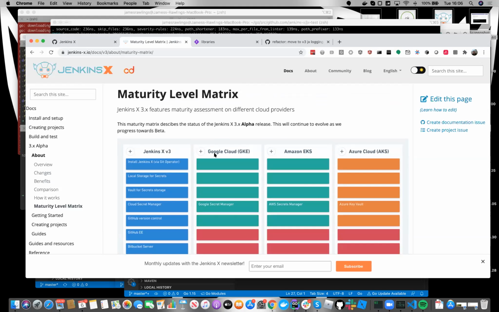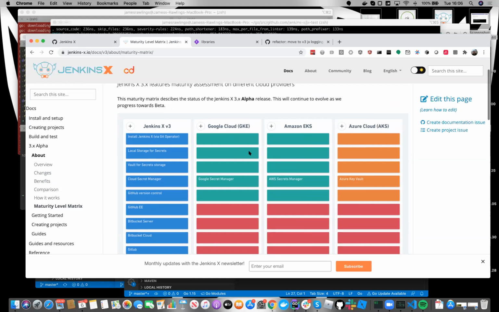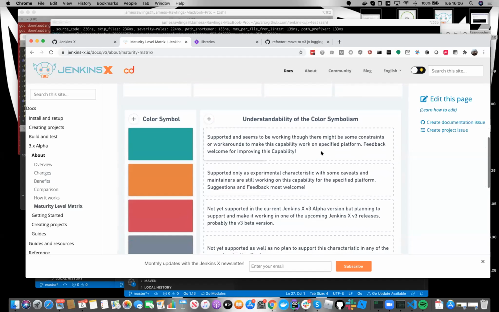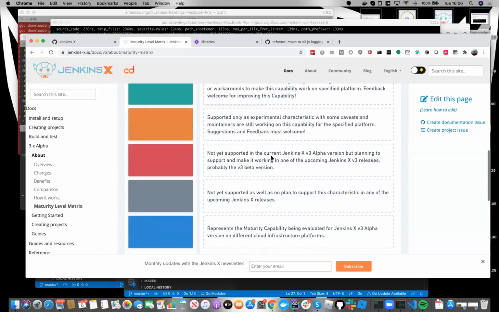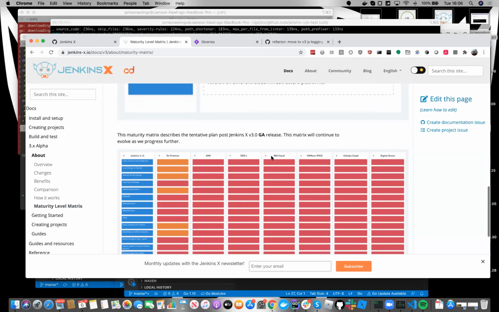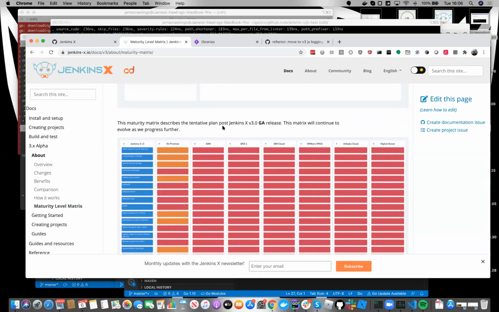These are the targets for the initial Jenkins X 3 release. Again, we're in alpha at the moment. The capabilities are on the left for Jenkins X 3, and these are the platforms: Google Cloud, EKS and AKS here. There's a little bit more information about what the colors mean, so please have a read. And at the bottom here, looking further past the initial GA of Jenkins X 3, is where we want to be aiming for and targeting different platforms and support as well. So yeah, please go and have a little look at that.